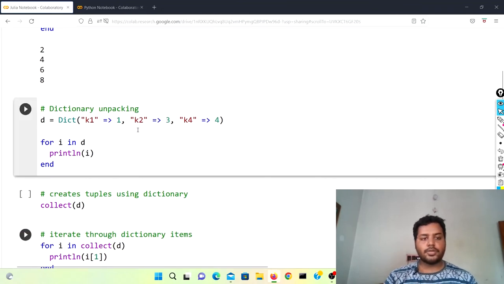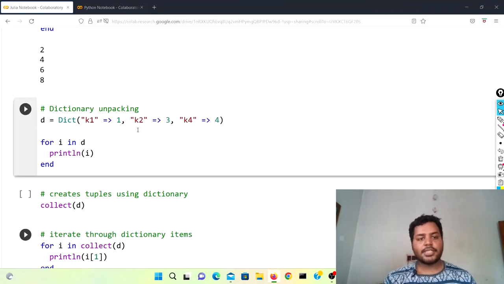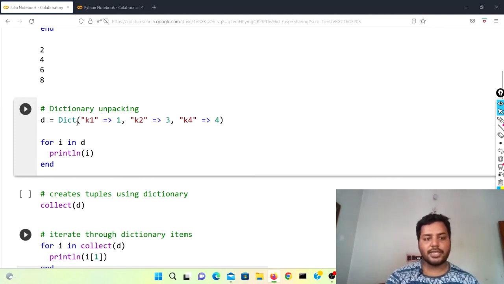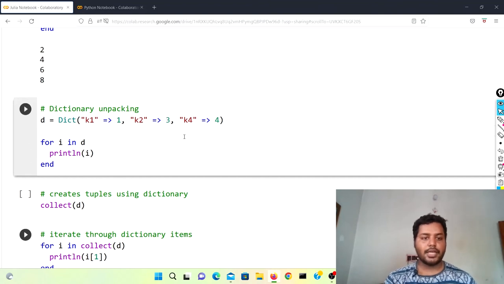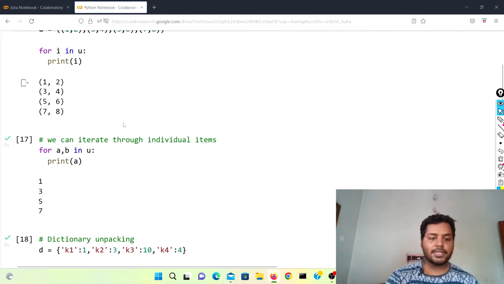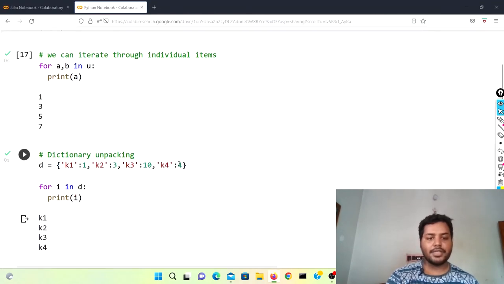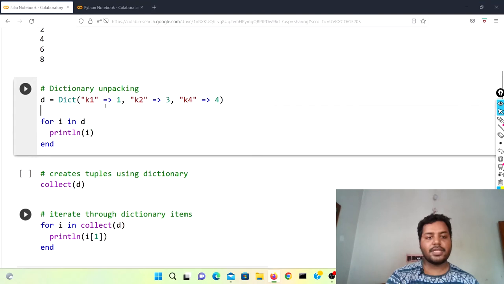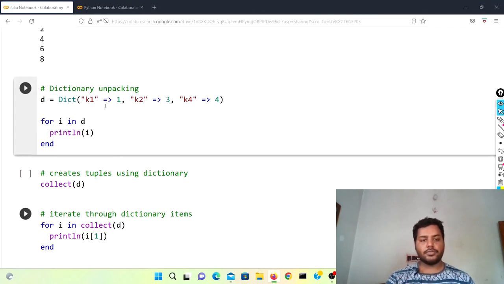Okay. Now, using a similar format, you are also able to do dictionary unpacking. So in Julia, how do you define the dictionary? You can see that d is given as Dict, with k1 => 1, k2 => 3, k3 => 4. K1, K2, K3 are the keys and 1, 3, 4 are the values. The definition is a little different in Julia. In Python, it was given with curly brackets in this way, but in Julia it has been given like k1 equals arrow 1. In this way, you have to define it.